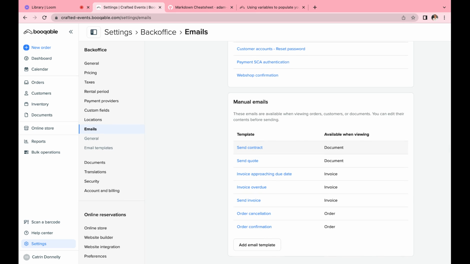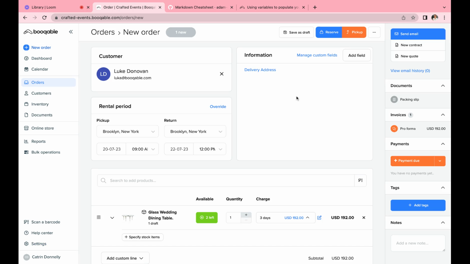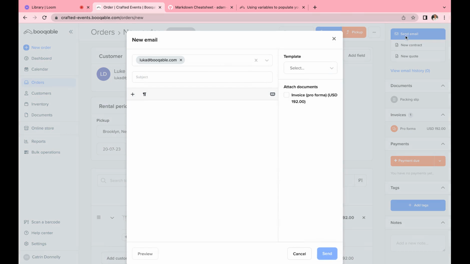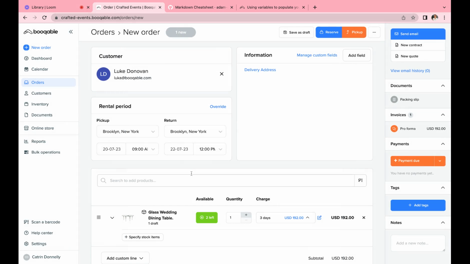Now down to the manual email templates. So manual emails are the templates that you can send to your customers on the spot whenever you need to. So they are found in your order screen. For example, when you click open a new or existing order, you send email and they appear in the drop-down menu here. They automatically fill out with all of the customer's unique order and customer information, and you can send them in a click of a button.